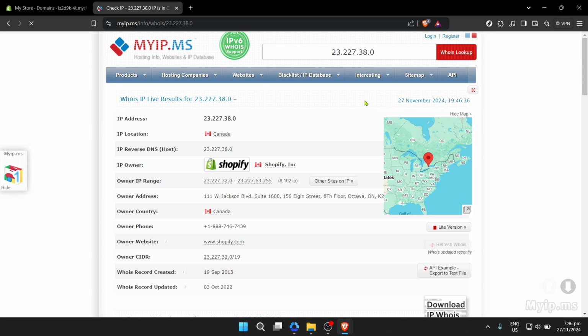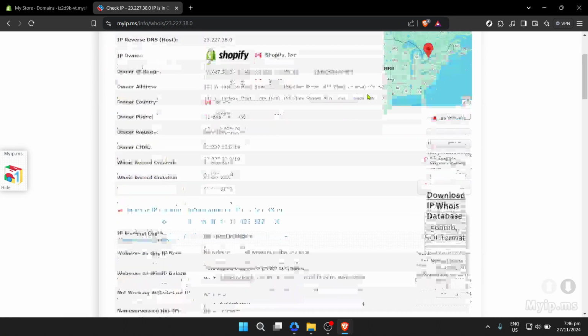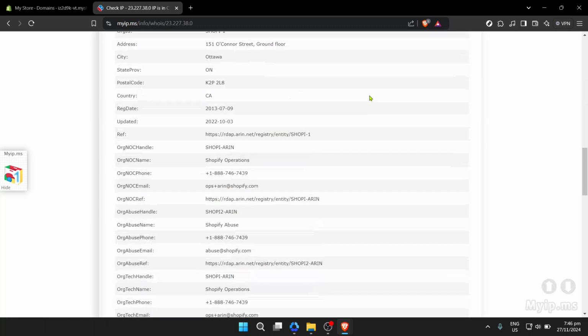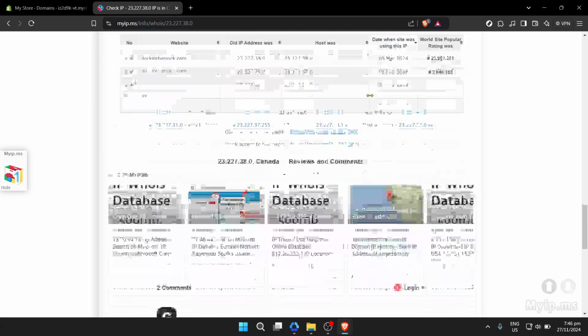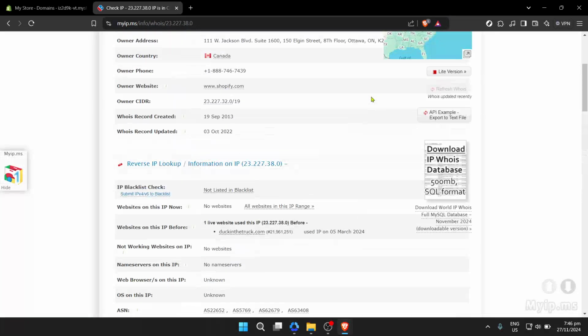So, type in 23.227.38.0 into the myip.ms search bar. The anticipation builds, right? Now take a moment, double check you've entered the IP correctly, and then hit enter. The website will now display information about this IP address, but we're not done yet. Your next move is to click on the link that says Other Sites on IP.